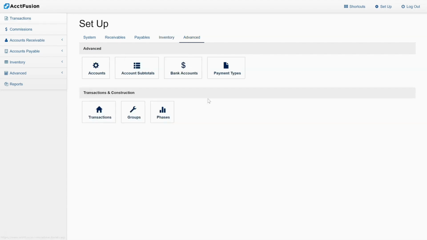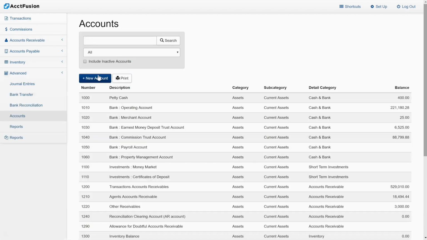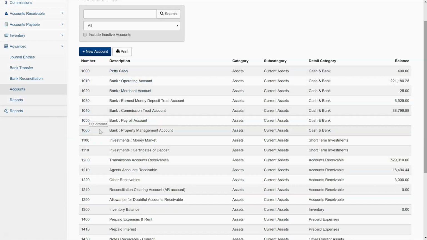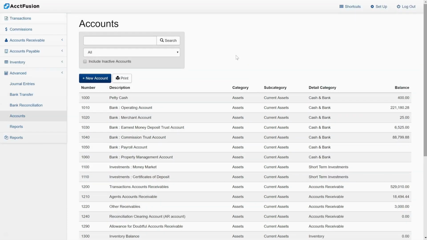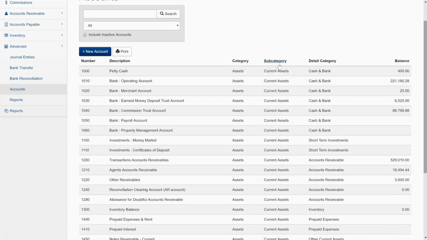Inside of Advanced, we can set up our bank accounts, which will help fill in the check and e-check information. We can edit our accounts inside of AcctFusion. So if you want to add a new account or you want to edit an account based on either the number or the description, you can do that. In the other setup functions, you can change the subcategory, add new ones, as well as the categories as well.